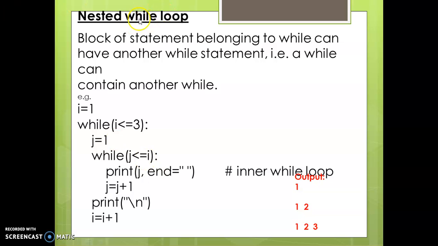Now next is the while loop also with the nested loop. What is a nested loop? Outer loop. Inside an outer loop, many inner loops can be used; that is called a nested while loop. See, block of statements belongs to the while, one block. This is the outer block. A block belonging to the while can have another while statement.